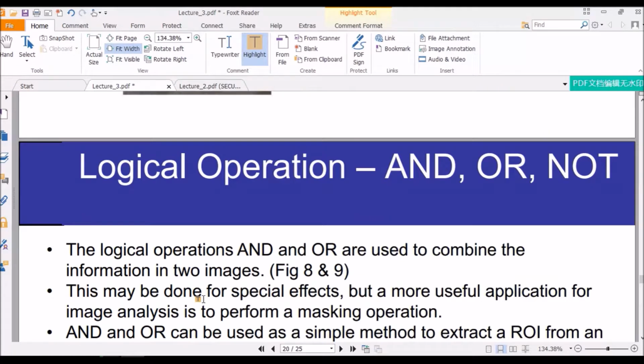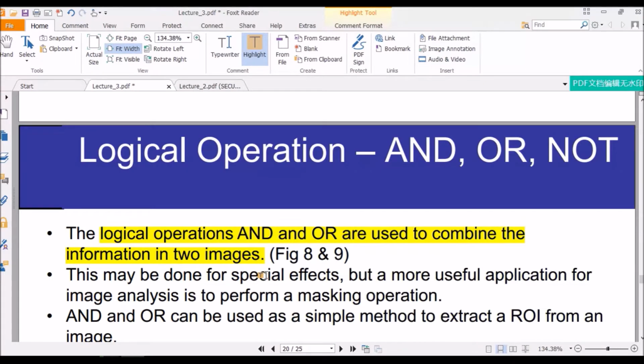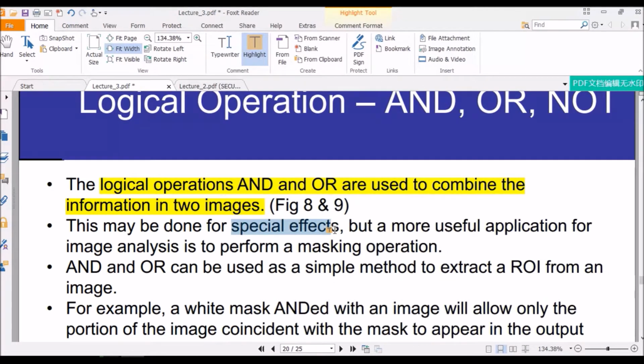Now let us come to the logical operations or operators AND, OR, NOT. The logical operations AND and OR are used to combine information in two images. They can be done for special effects, but they are done to perform a masking operation. We will look into what a masking operation is just a few minutes later. AND and OR can also be used as a simple method to extract ROI.